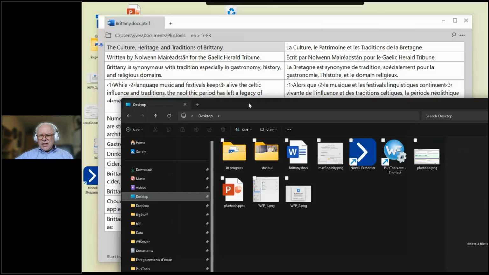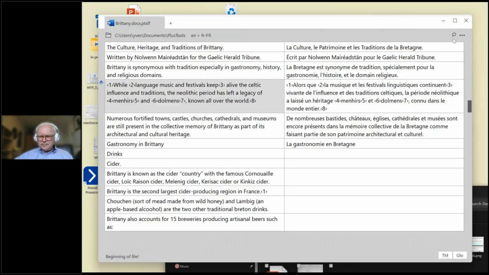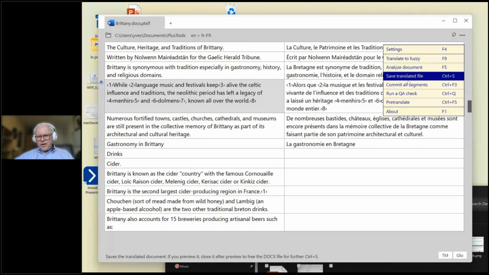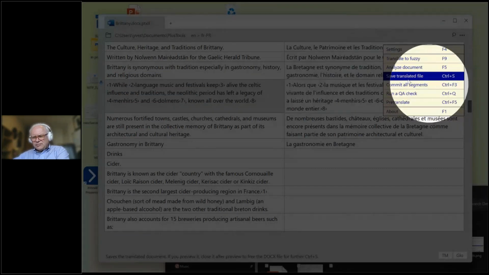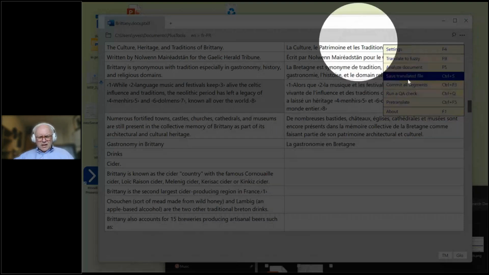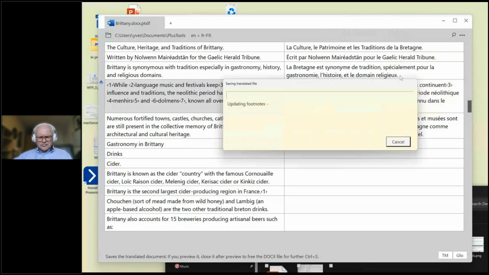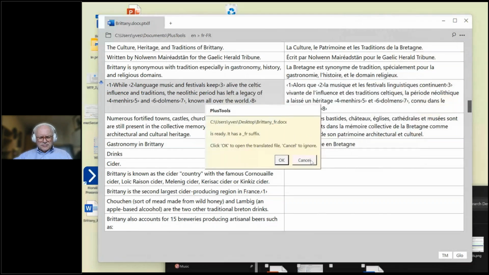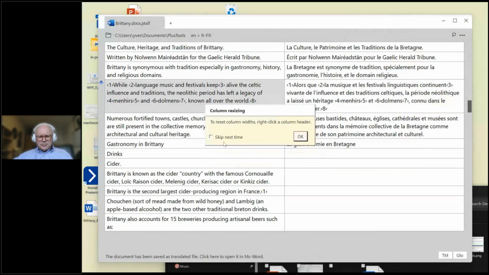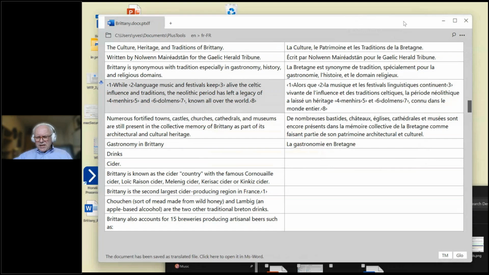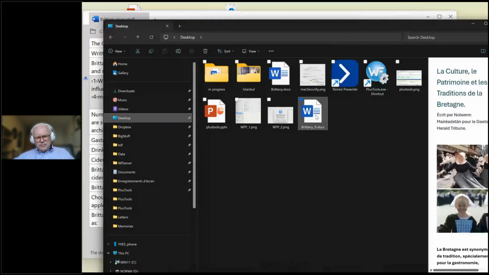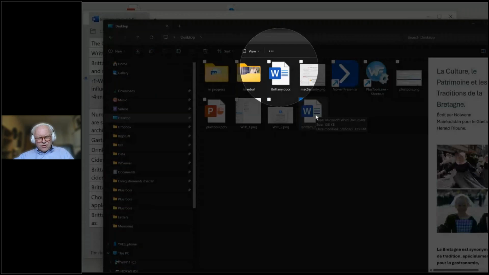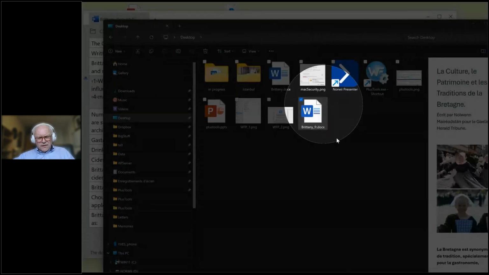What I do is I press Control S. See the option here? Save translated file, Control S. Okay. Now what happens is a new document appears, which is called Brittany. It's the name of my source document, but this one has an FR extension because it's in French.